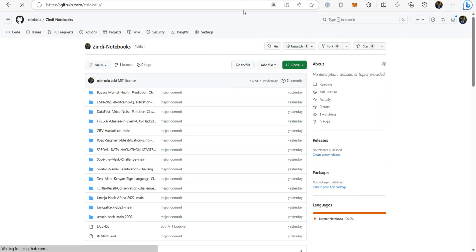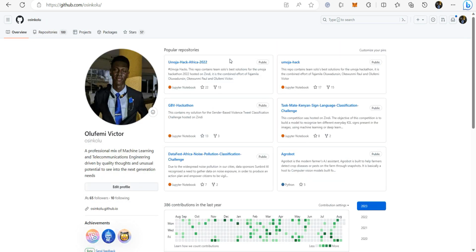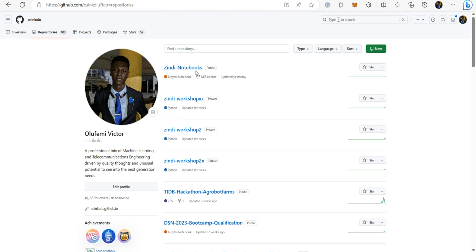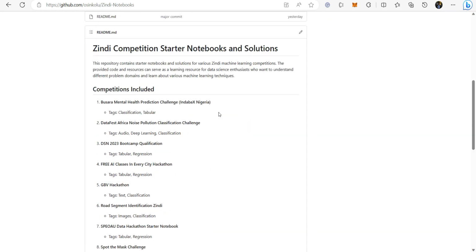So I'm here in my GitHub page, and of course you can definitely come out to check my GitHub. I have several notebooks, and I'll be deleting most of these repositories soon, because I've created a new repository. I'll try to find that. It's called Zindi notebooks, where I've combined all my top notebooks as well as my starter notebooks, so that you can take advantage of it and leverage it in your next competition or hackathon.